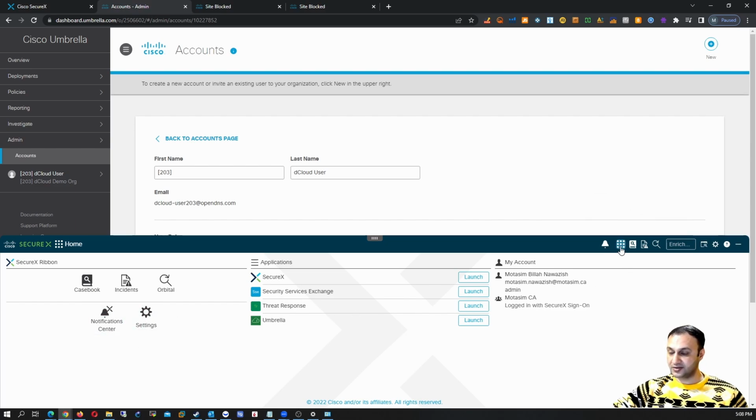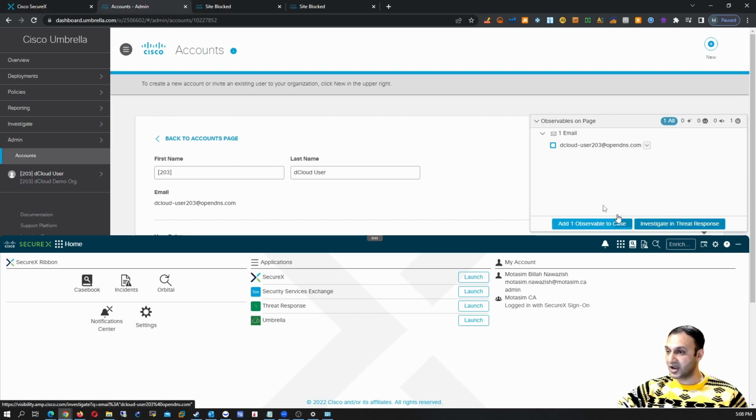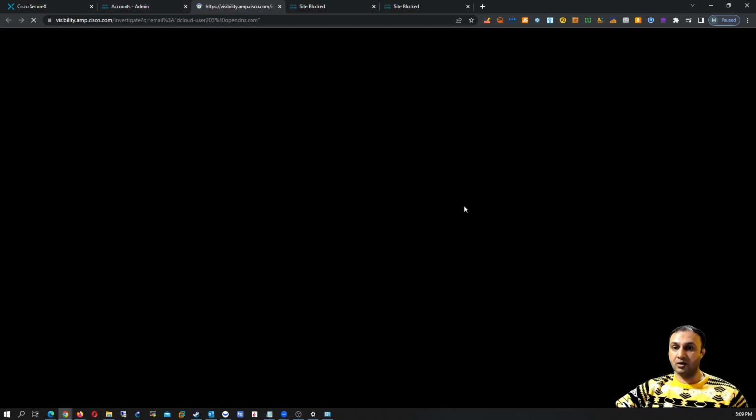So these are the applications that you can cross launch from this ribbon. You can see the observables. Previously, what I did was I integrated and then removed that integration. I tried to download some malicious files from the internet, and they were detected here. I can go and see the observables. I can assign observables to a case or investigate them in threat response, which is XDR.